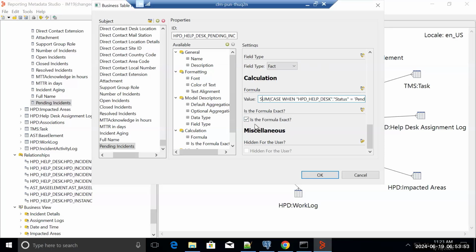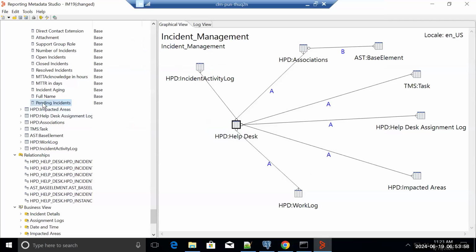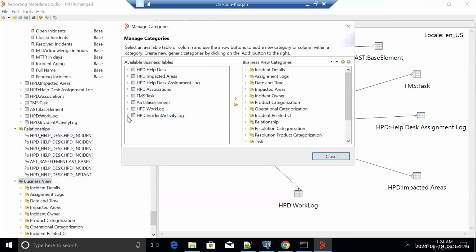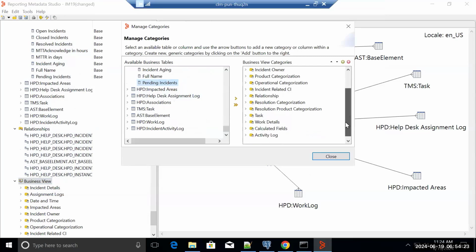So once you're done with all these steps, it's time to hit OK. And you will see the pending incidents calculated field is ready to be used. Now, this is just part of the business table, HPD help desk. How will it become a part of the business view? Again, go to manage categories, and under HPD help desk, we added this additional calculated field and you can put it in any section.